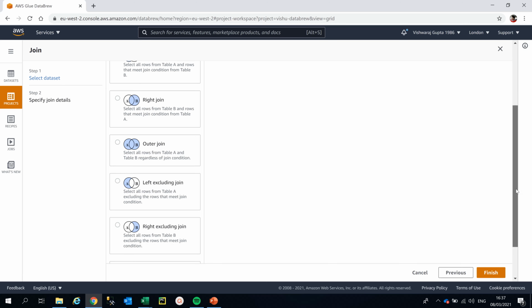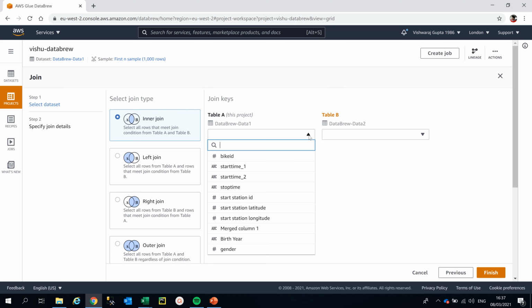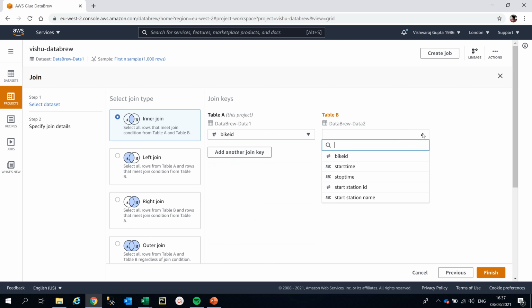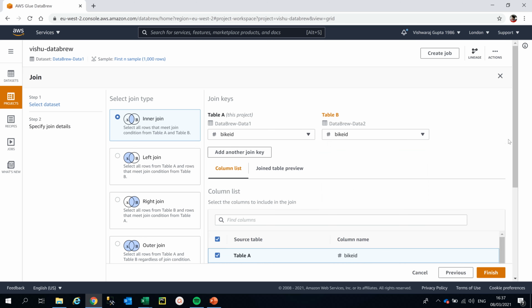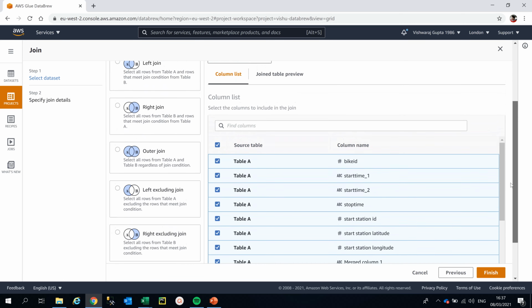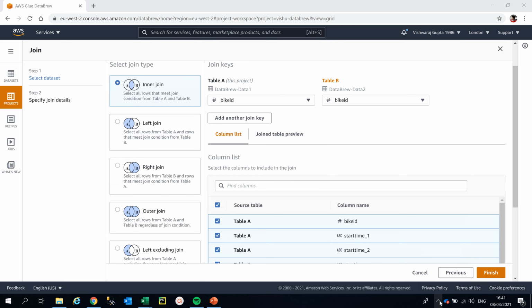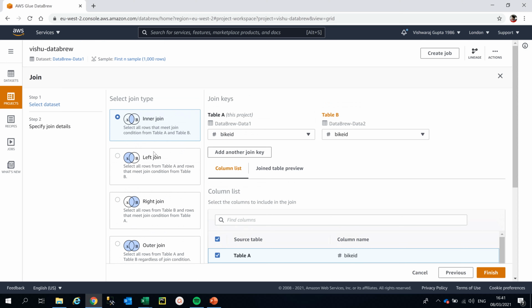So what type of join do I need? I have two data sets here. Let's grab bike ID from here and bike ID from here. Since our bike ID is located here, what do we need to do? I need table A as it is, but I want selected bike ID. So let's select inner join.